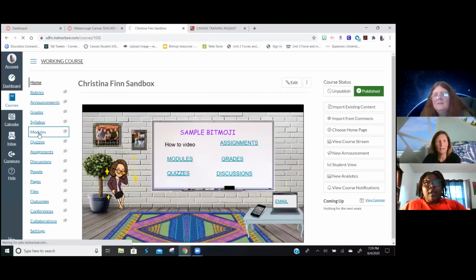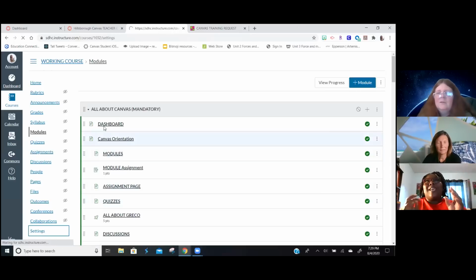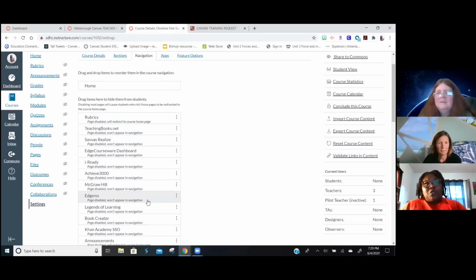And if you look at it, when she goes back to the settings, like the course navigation, it'll literally say, if you hide this module, students won't be able to see it at all. And some of them will say, this module can be hidden and students will still be able to access. So it'll say something like disabled won't appear in navigation, but then it'll tell you if they could still use it or not.